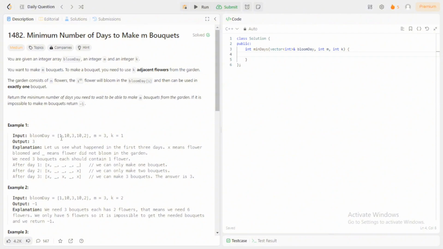As in this example, for the first day only this flower bloomed, so we can select only this flower, but we have to select 3 bouquets of adjacent groups of size one. So in this only one bouquet can be made. For the second day we can use these two values, so we can make only 2 bouquets here, and at the third day we can make 3 bouquets, as this flower also blooms on the third day.